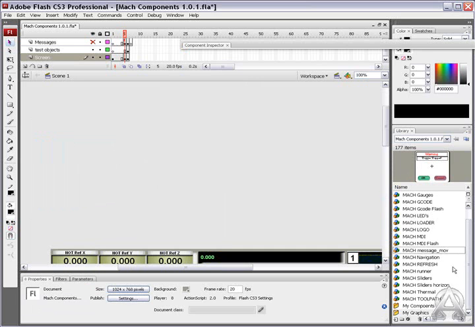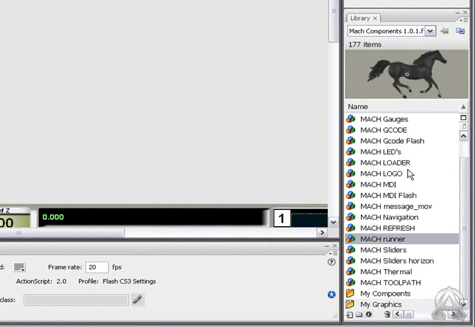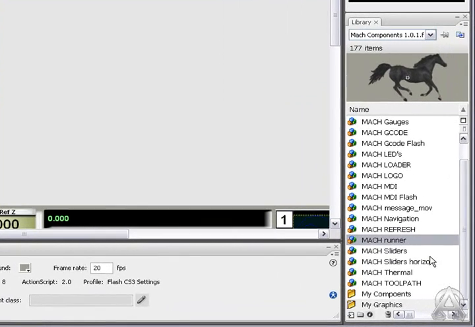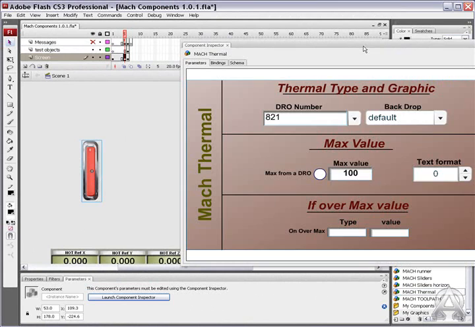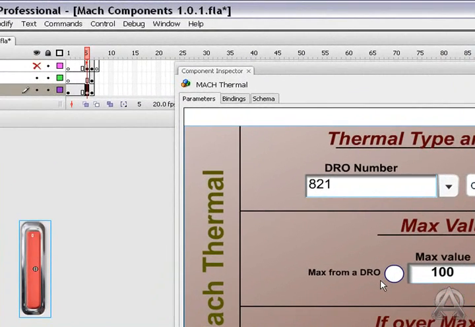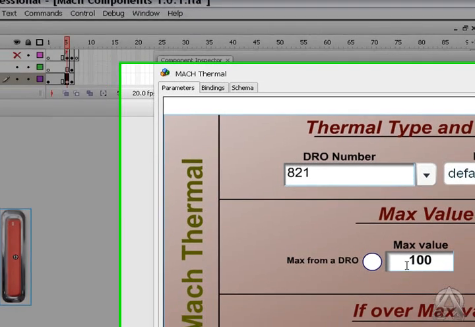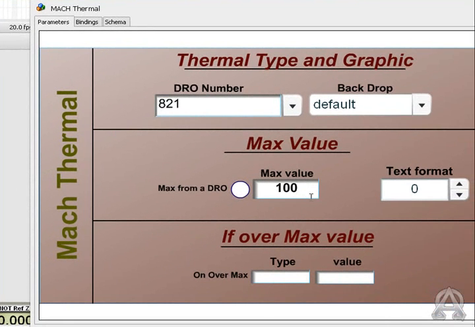Let's take a look at the gauges and then come back to runner. Okay, let's take a look at thermals. Thermals will actually increase or decrease between 0 to 100, or whatever value you want them to. So let's say I'm looking at DRO 821 or whatever DRO you want.